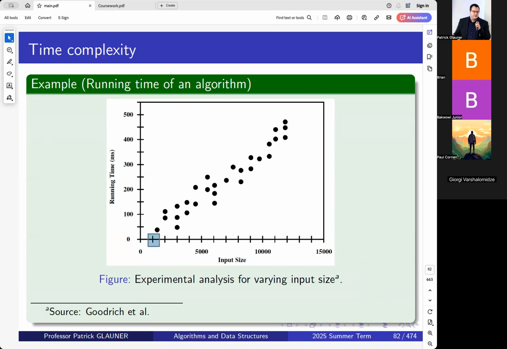So each tick is 1,000. And we see if we put in like 1,300 elements, this takes about 80 milliseconds. But if we put in, say, 3,000 and we run the experiment multiple times, say with the same input, sometimes this takes 50 milliseconds, sometimes 90, maybe sometimes 140. Or we put in the same number of elements in our inputs, but they are different inputs, different objects.